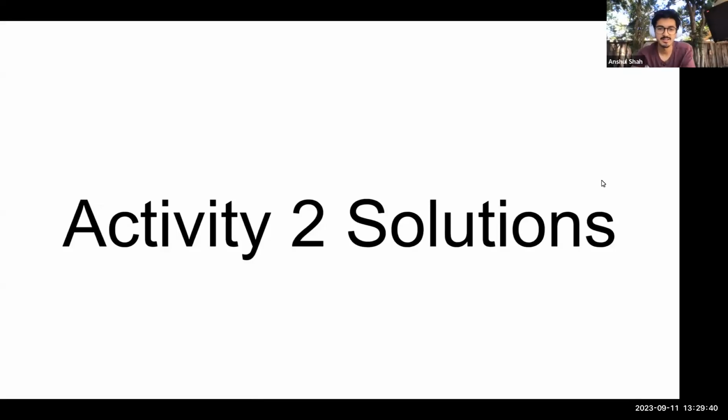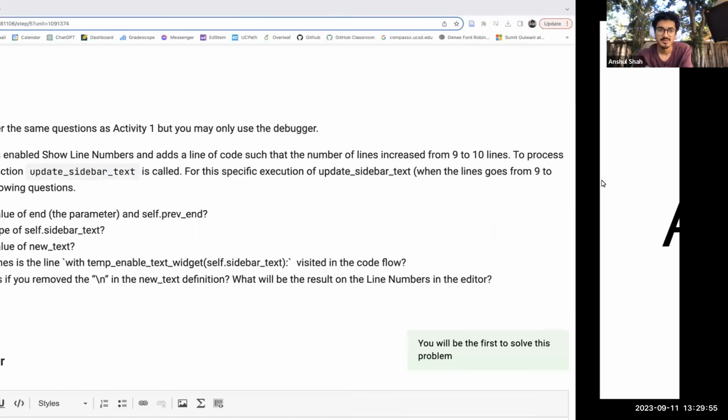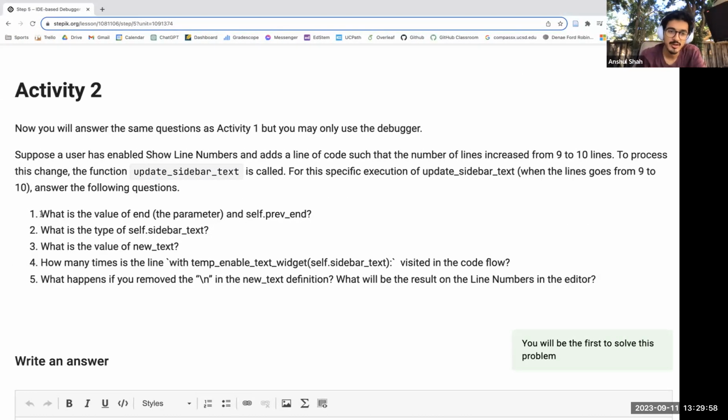Hey everyone, in this video, I'll be going over the solutions for activity 2, where you use the debugger to step through the update sidebar text function, specifically when we go from a piece of code with 9 lines to 10 lines. So these are the questions we'll be going over.